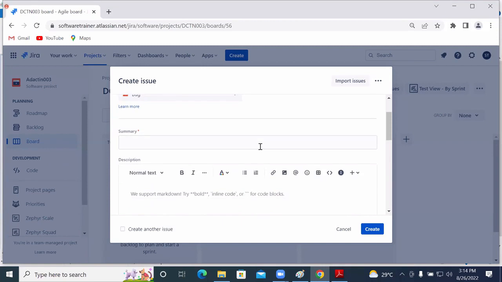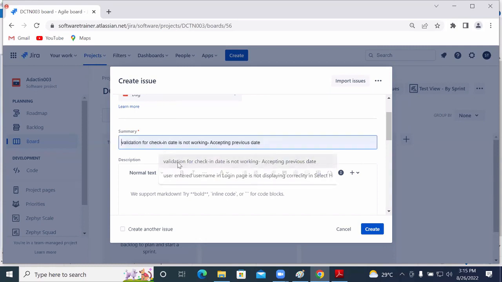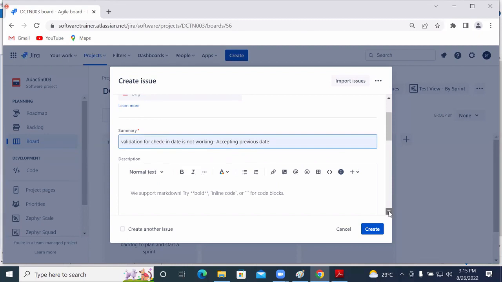So what is the meaning of summary? Overview of the bug. A small description or overview related to that particular bug. What exactly is that bug related to? We need to document that, so we mention it in the summary here. As simple as that.